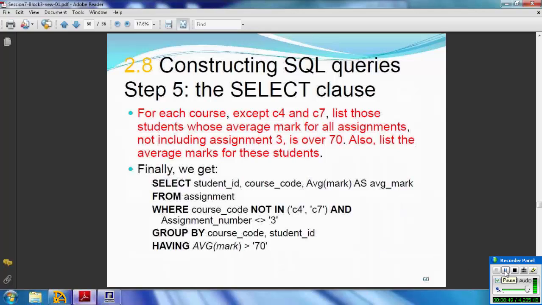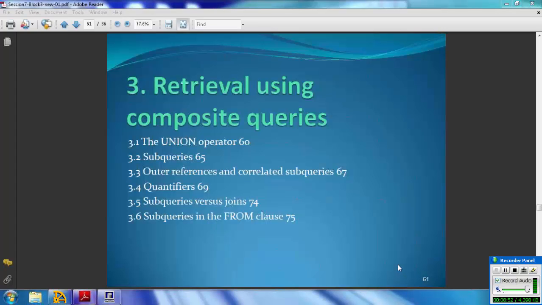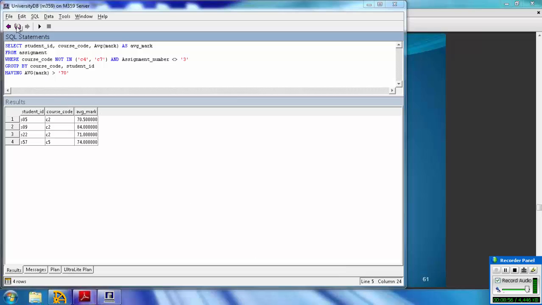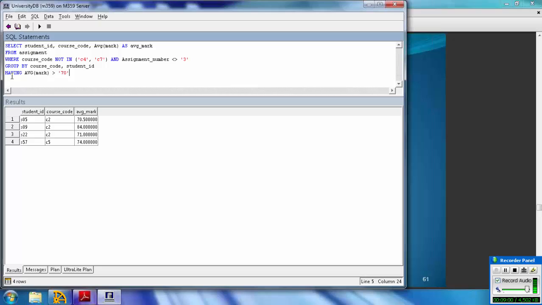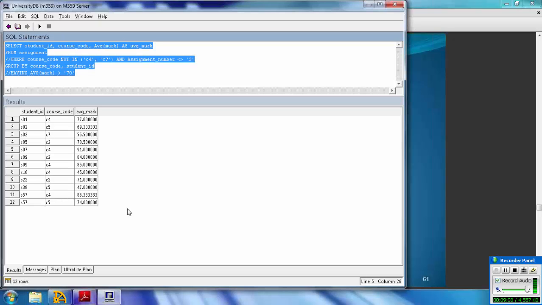Let us run this query. So you can see 4 rows here. Let me just remove these conditions for a while. So run the query. You can see it shows the student ID, course code, and the average mark, the details of the students who have submitted the assignment and their average mark. You can see 12 rows.